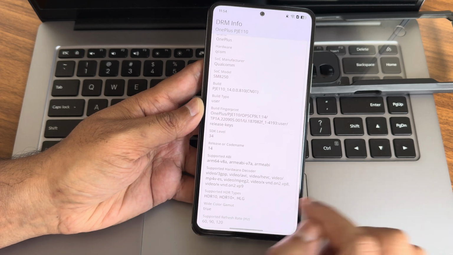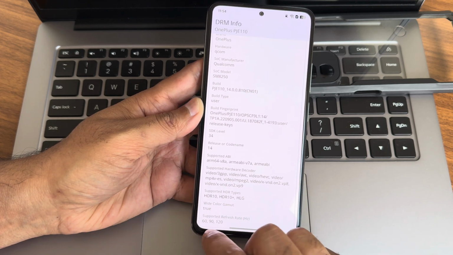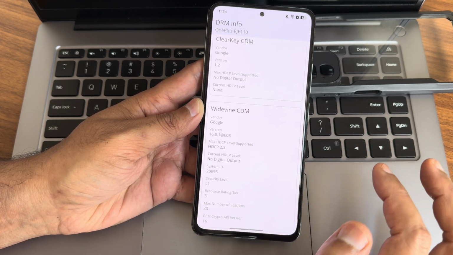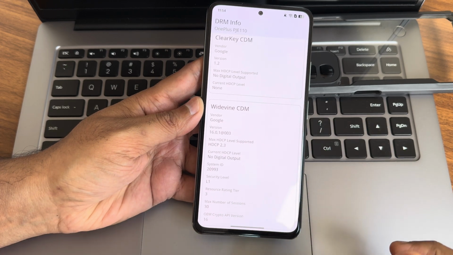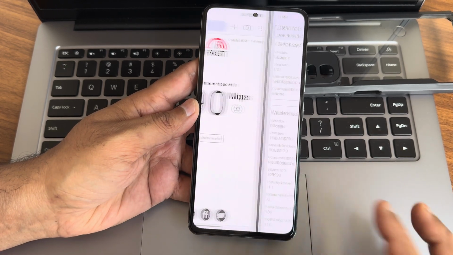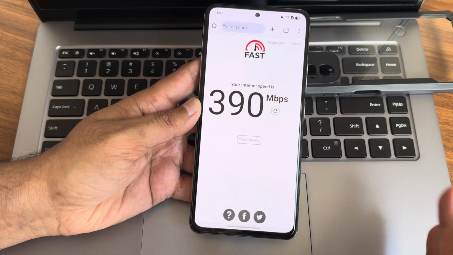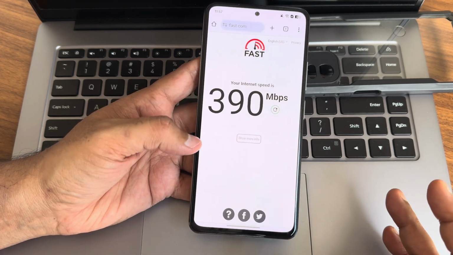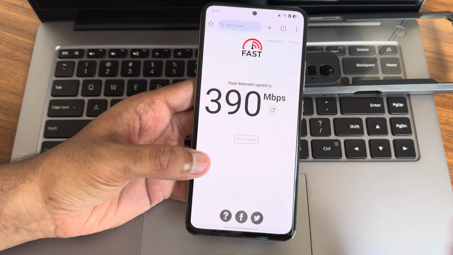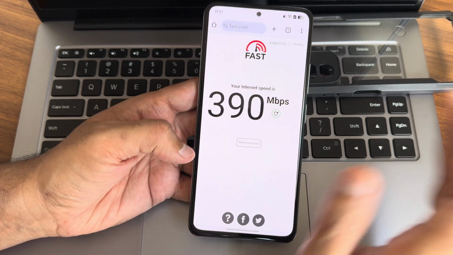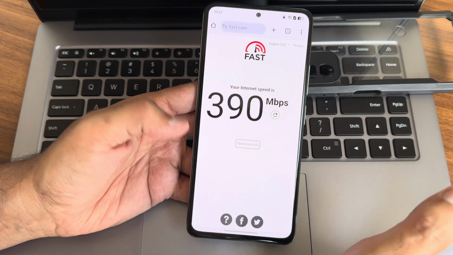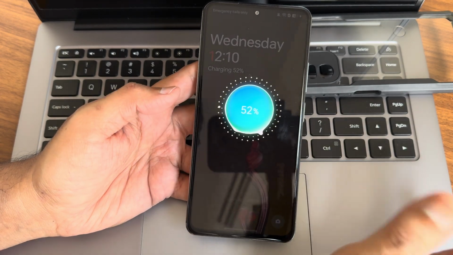Again, this is the DRM information. HDR10 support and 120 refresh rate is supported. You guys can see Level 1 certified. Watching OTT applications is not a problem here. And this one, I'm amazed to see these kinds of speeds here. My Airtel fiber connection is only a 200 Mbps plan, and it is pulling up to 390 Mbps. I was surprised.